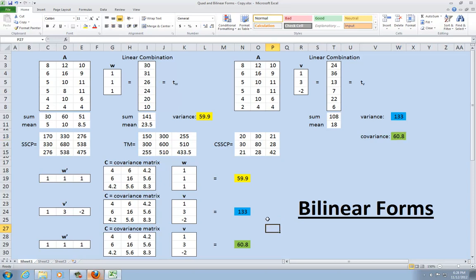Now we'll talk about bilinear forms more in chapter 4, but you'll see that these 111 and 13 negative 2 correspond to eigenvalues and eigenvectors. But we'll talk about that more in other videos.